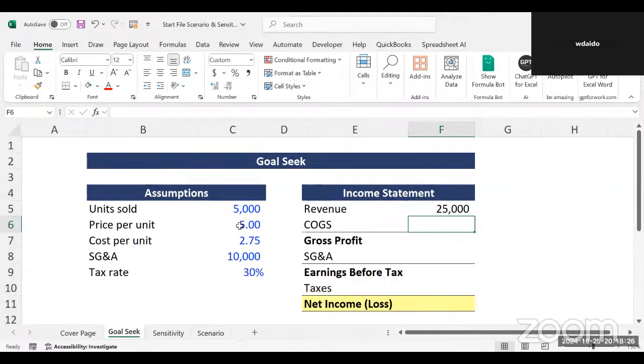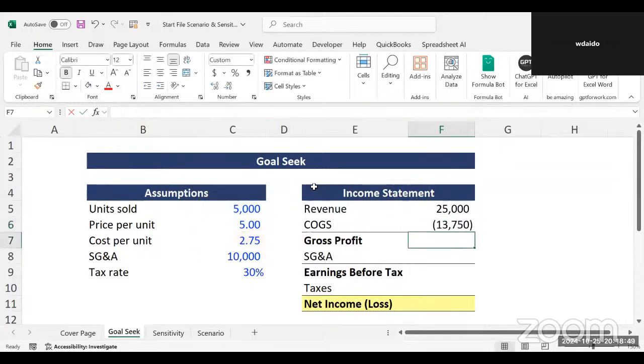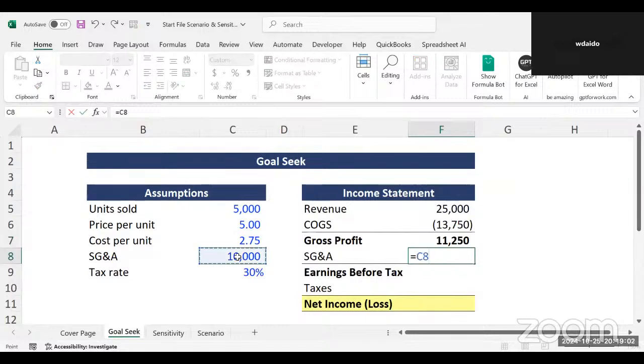And we also need to compute the cost of sales, which is equal to the unit times the cost per unit. But this one you need to put as a negative because this is the cost. So change that to negative C7, put the value, and then Alt+ to add the 2. So you can get the gross profit of 11,250.